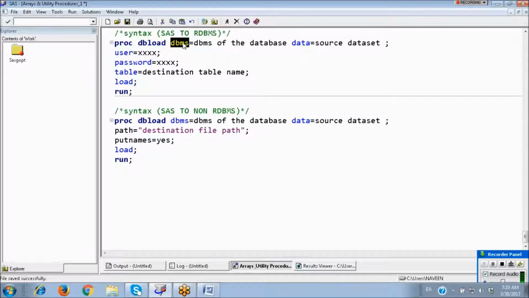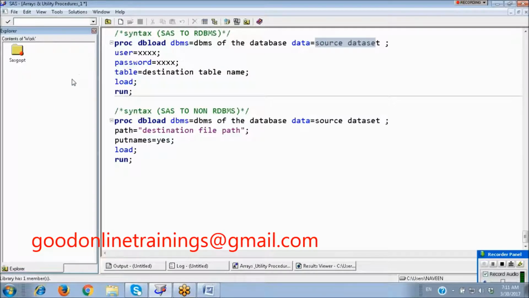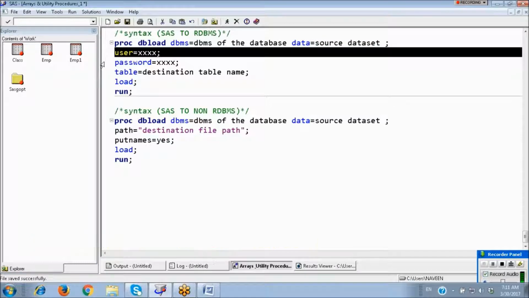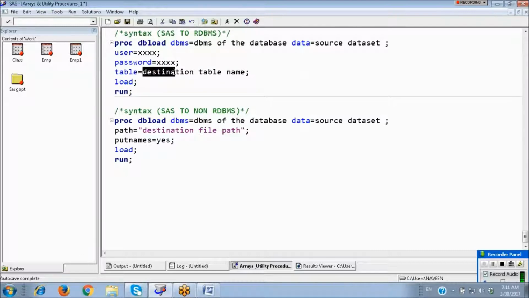Next keyword DBMS. Here we can specify the DBMS of the database. Then here we can specify the source data set, from which data set you want to export. Suppose here I have some data sets. So from which data set you want to export, you can specify here. Then you can give the information, user, password. So this information we can get from the clients. And table is equals to destination table name.